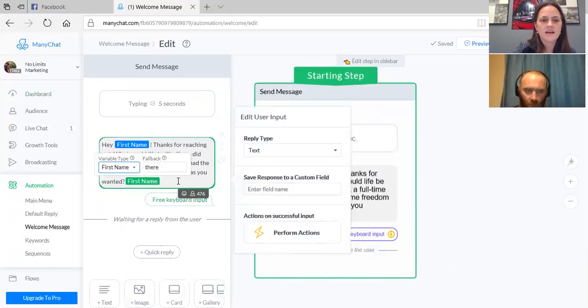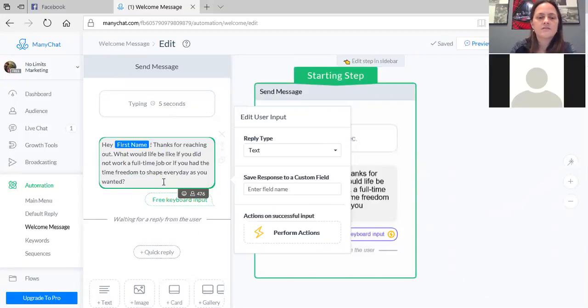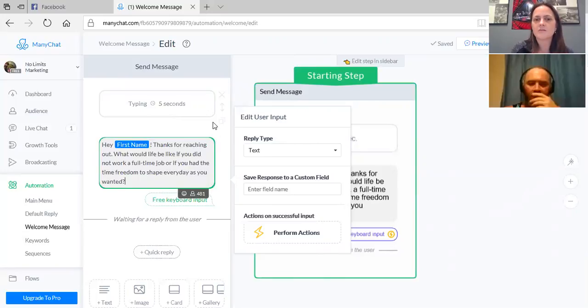I'm going to delete that out of there because I don't want that in there. I'll edit it later. Then I changed my message to say, hey, first name or there. Thanks for reaching out. What would life be like if you did not work a full-time job, or if you had the freedom to shape every day as you wanted? That's just what I thought was a good message, getting them to think about why they clicked on our message.